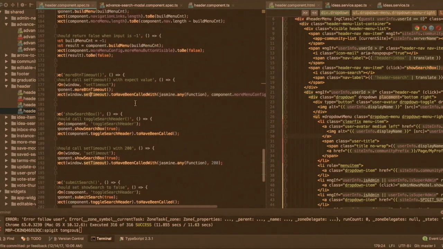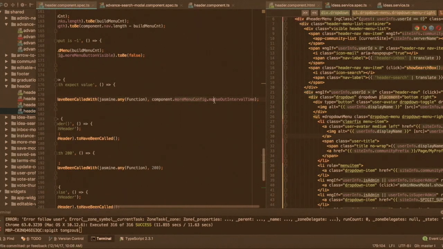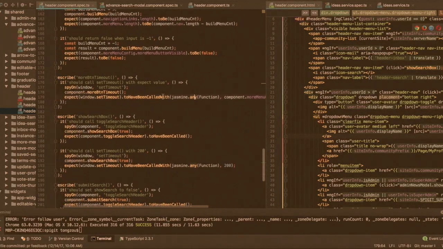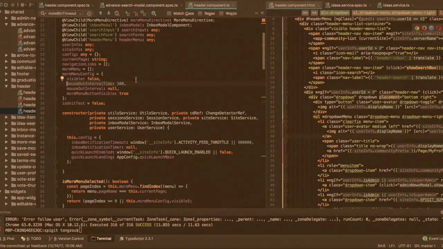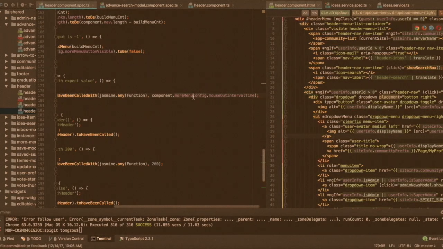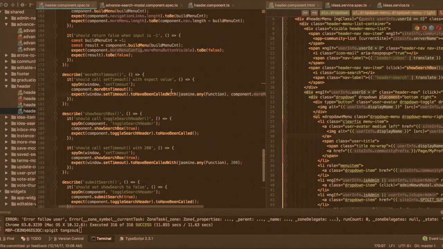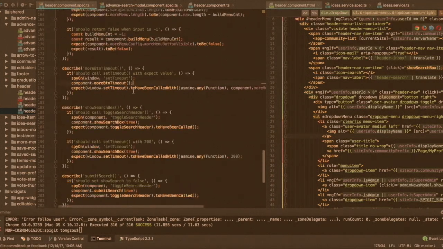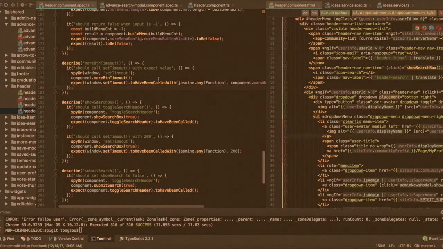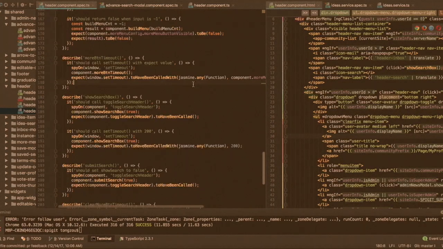So we expect window.setTimeout to be called with this mouse interval time here, with jasmine.any. We have mouse interval time 300 set as a default in the header component. So I guess more menu config and everything comes from here. It's already set in the init, so that's why this will work. And that's how you test a setTimeout: you spy on the window and then you expect window.setTimeout toHaveBeenCalledWith.